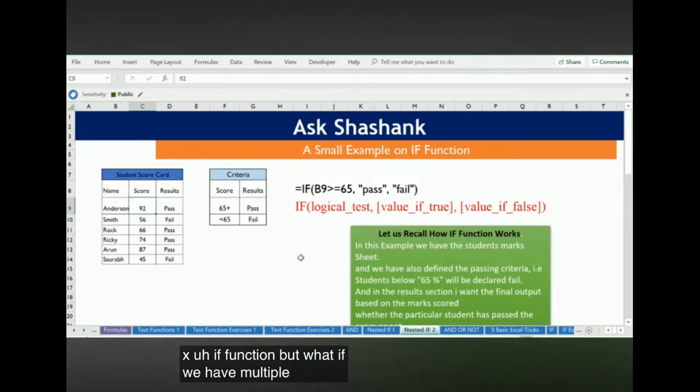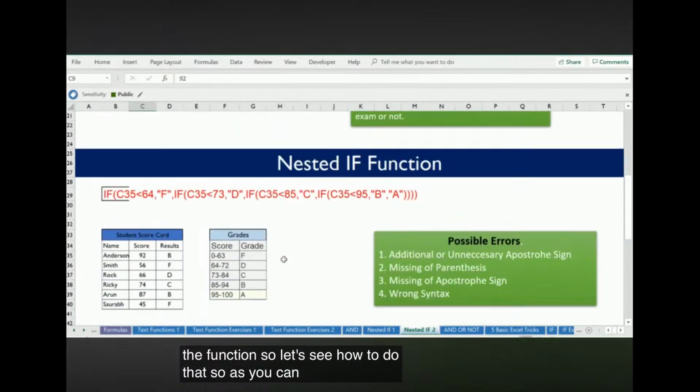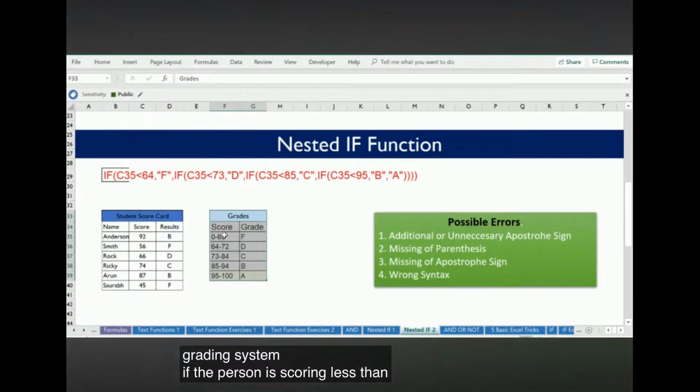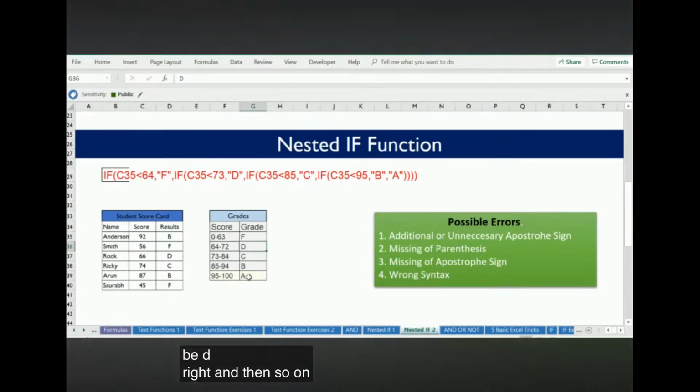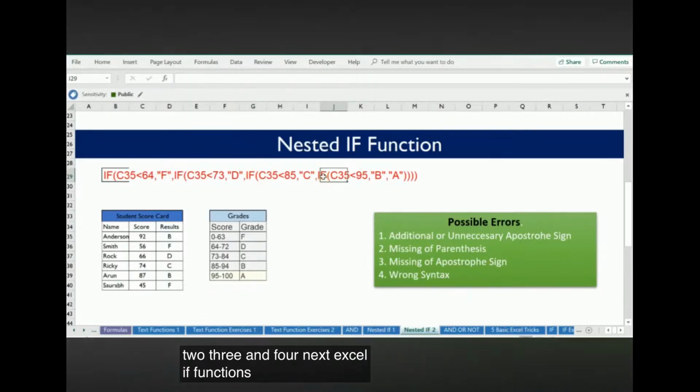But what if we have multiple conditions? For example, when we talk about the grading system, where we give different gradings based on the scoring, right? Then we can use Excel nested if, multiple if functions within the if function. So let's see how to do that. As you can see, we have this student scorecard, and this is the grading system. If the person is scoring between 0 to 63, then that person should be given F, and if it is between 64 to 72, then it should be D, right? And so on until grading A, right? And this is the nested if. You can see there are 1, 2, 3, and 4 Excel if functions within the single if function. So let's see how you apply that.